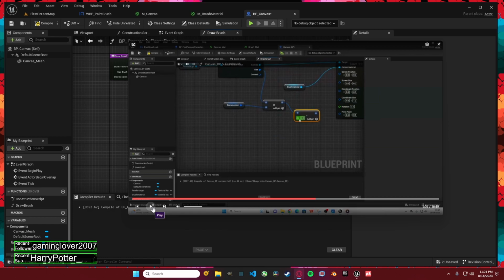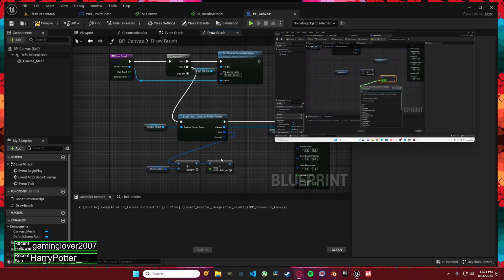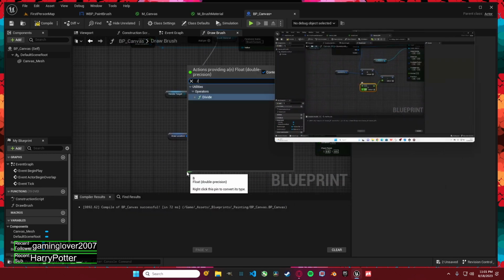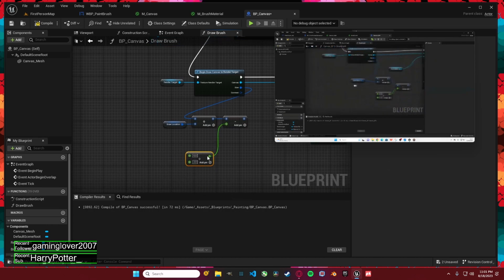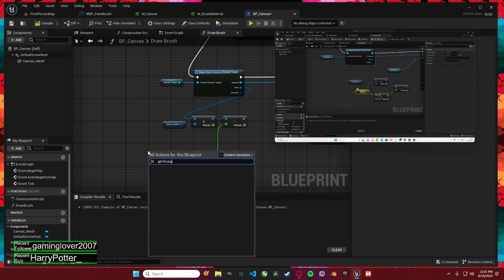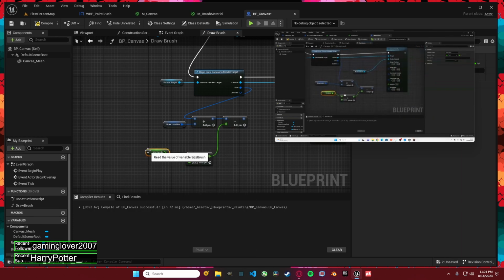So we get the draw multiplication times it, then we want to drag off here and look for divide, and we're going to divide this by 2. And what we're going to be dividing, we just want to right click and look for get brush size and connect this into here, and then this into screen position.